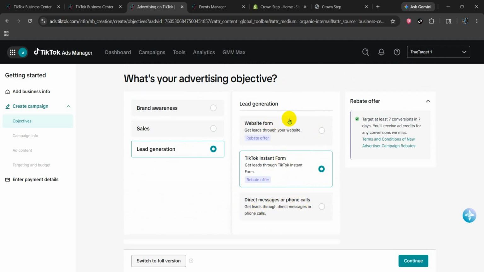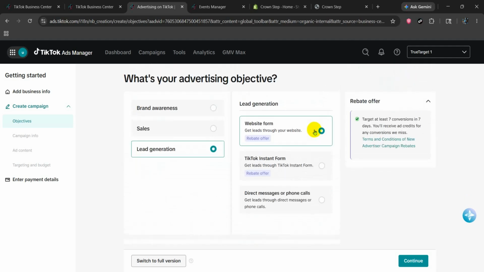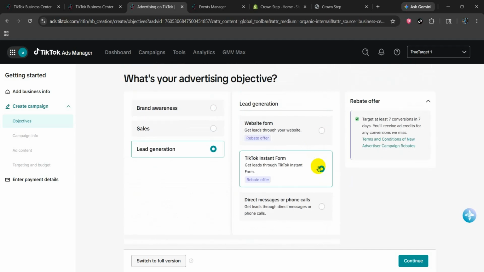First, we have website form. Choose this if you want to send people to a specific landing page on your own website. This is great if you have a detailed questionnaire or a thank you page that tracks specific conversions on your site. Next, there's the TikTok instant form. This is super high converting because the form opens inside the TikTok app. It's pre-filled with the user's information, so they can submit it in just 2 taps. It's fast, easy, and keeps the user experience seamless.